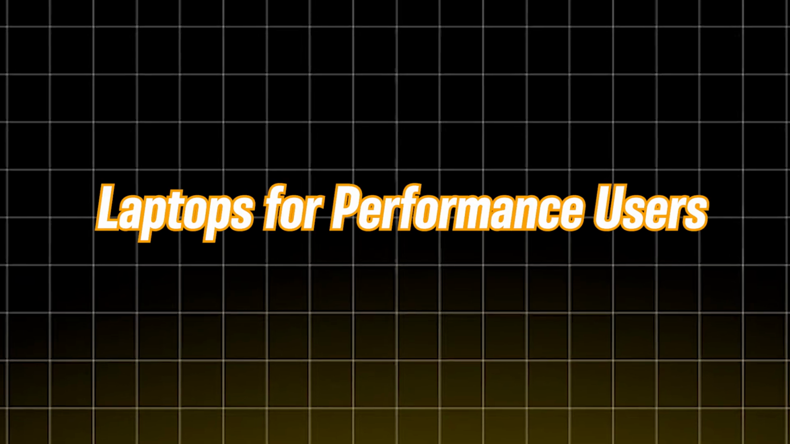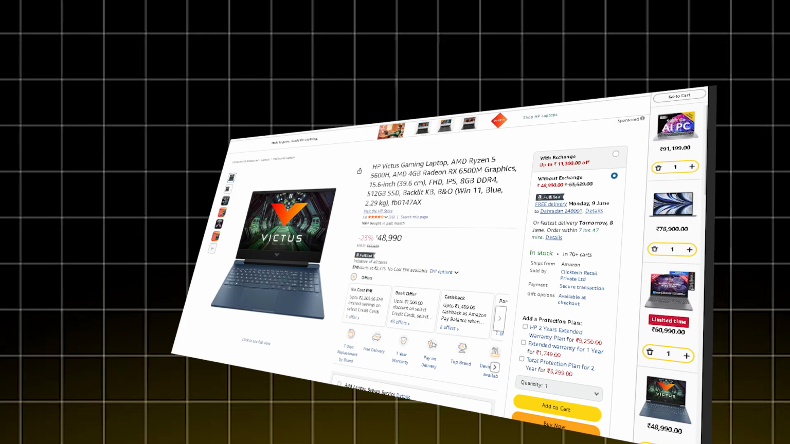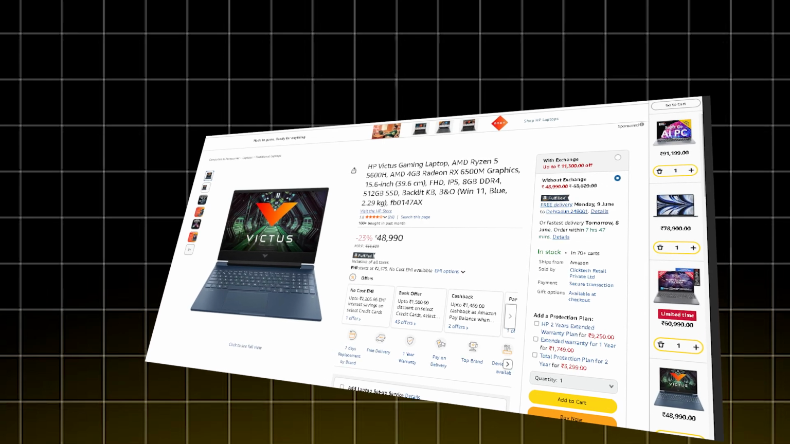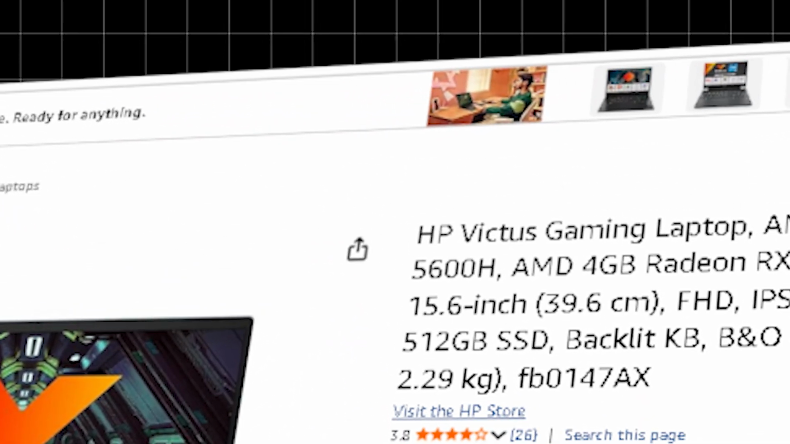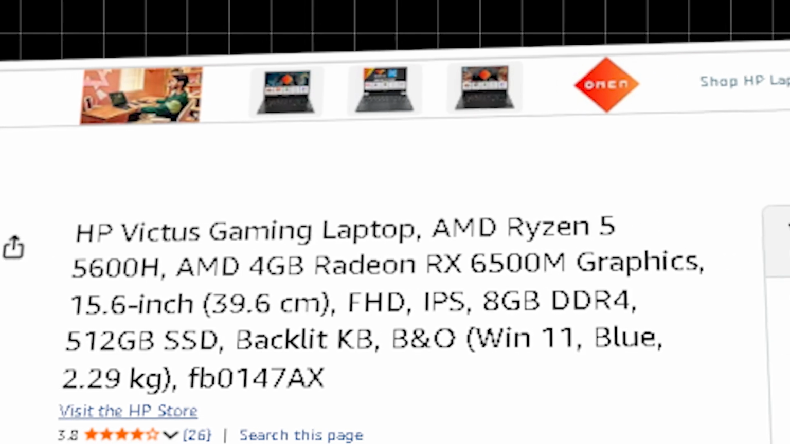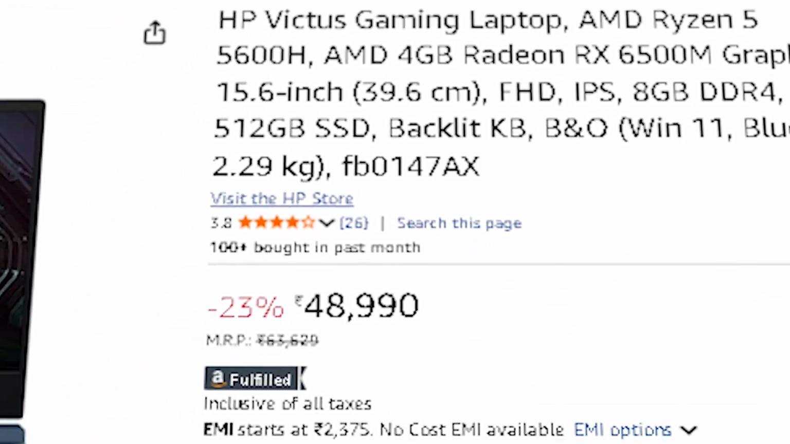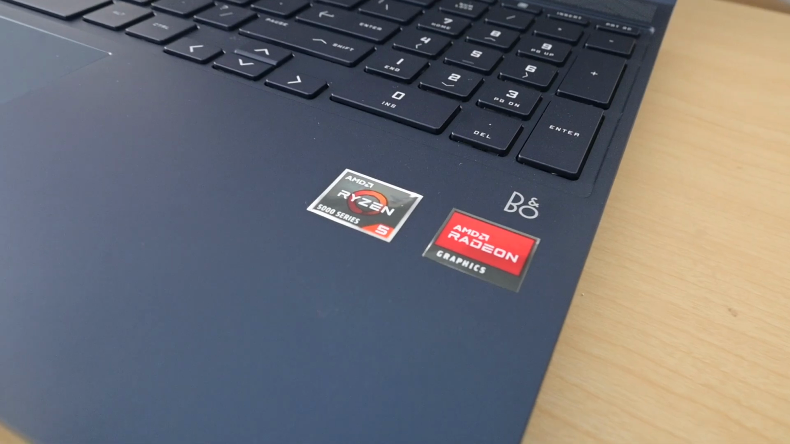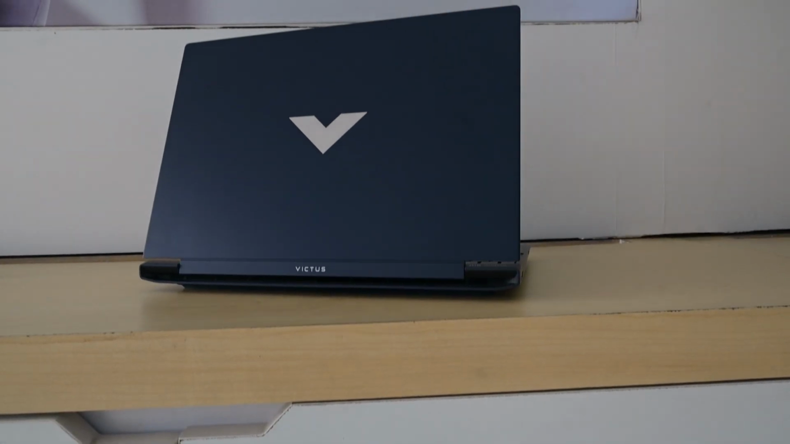Now let's move to the final category, the performance users. Starting from the most budget friendly, the HP Victus with the Ryzen 5 5600H, a 4GB RX 6500M GPU and cost about 49,000. This one is a great entry point if you're just getting into video editing, Blender or AutoCAD and you are on a budget.